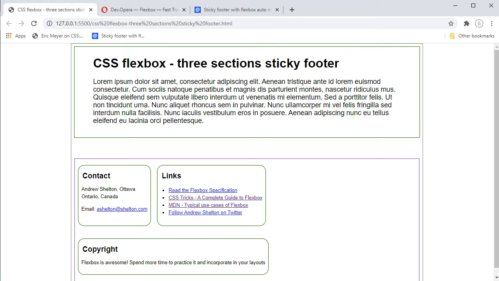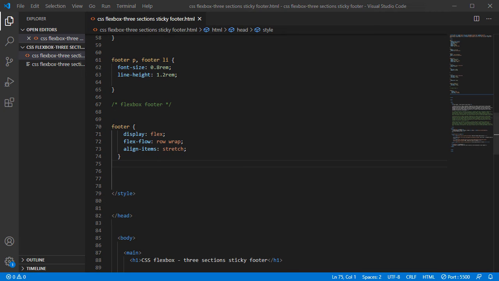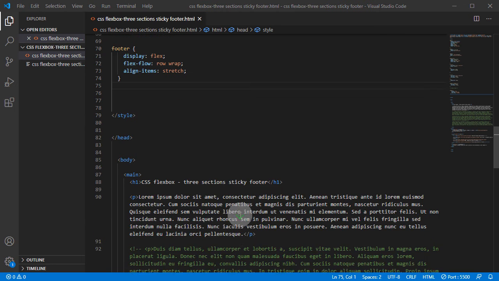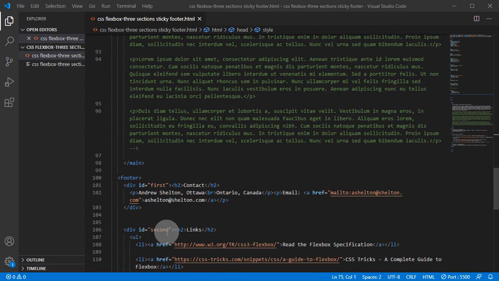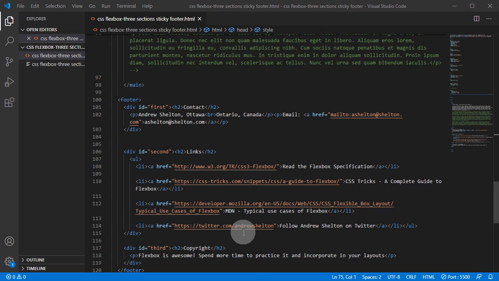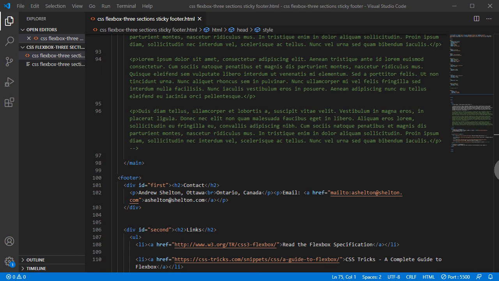Let's see if there's any change. Okay, yeah, so it's flex-direction row. It stretches the items from top to bottom on the cross axis. Now the next three rules target each section of the footer: ID first, ID second, and ID third. Okay, so those are shorthands for Flexbox.